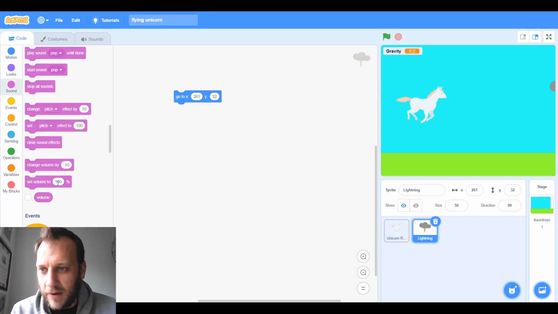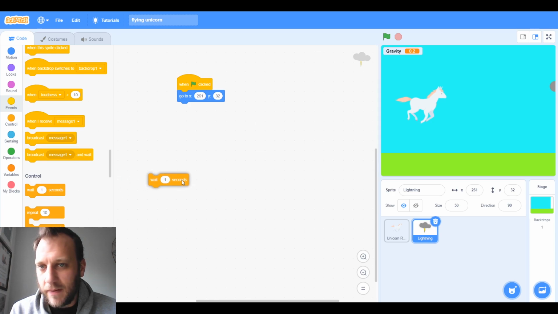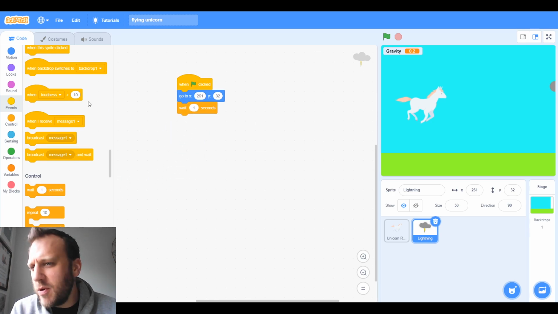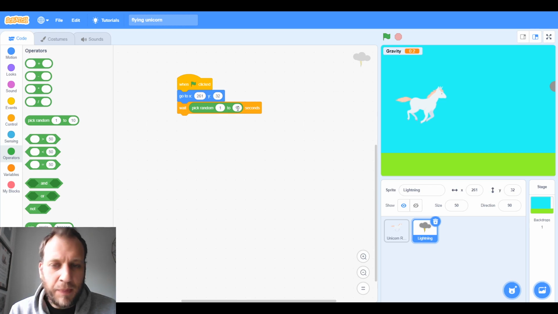That's where I want it to start. And so when the green flag is clicked, start there, and then I want it to move across the screen at some point in the game. So I'm going to get it to wait, and I want it to wait a random number of seconds. So I can use this pick random from the operator's block. And I can say, right, pick from between 1 second and 10 seconds. Let's try that.